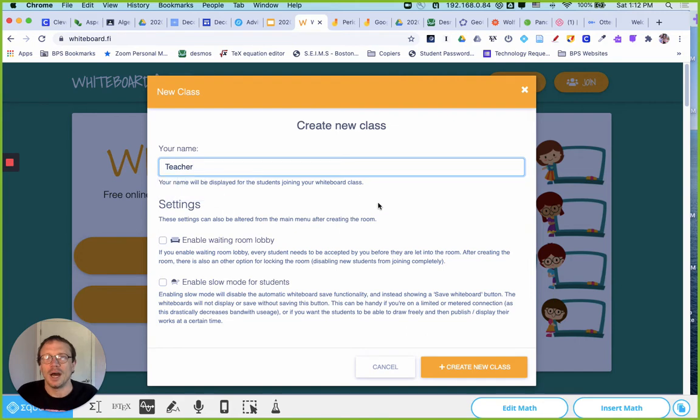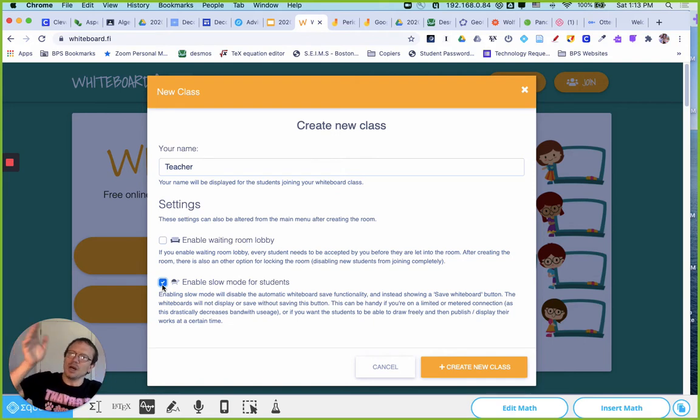Teacher. I recommend enabling slow mode. What that does is it makes the site work a little bit better with students if they're having network problems. But even more than that, it doesn't automatically update the teacher view with the student work, and it doesn't take the teacher view and automatically propagate that to the students. You have to actually hit the save button to do it.